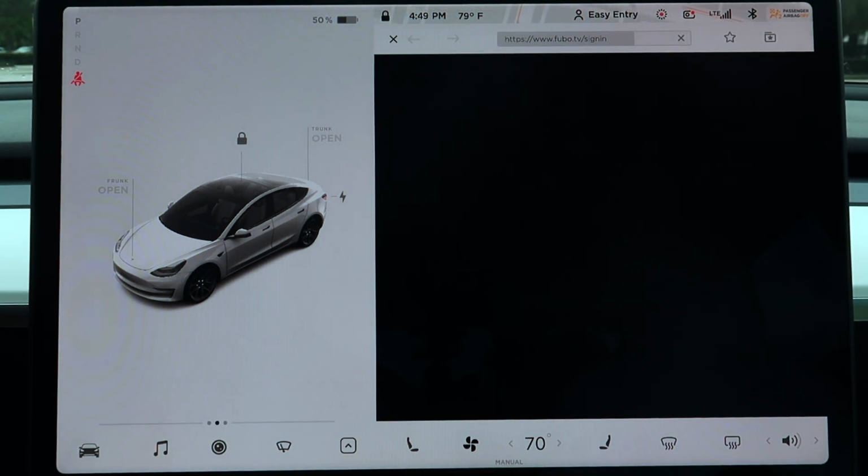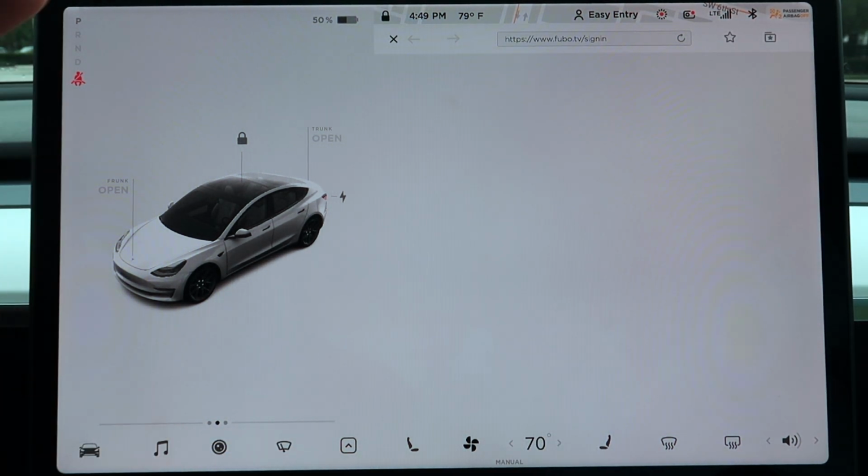Next is going to be web. It does pull up a web browser where you can search the web.